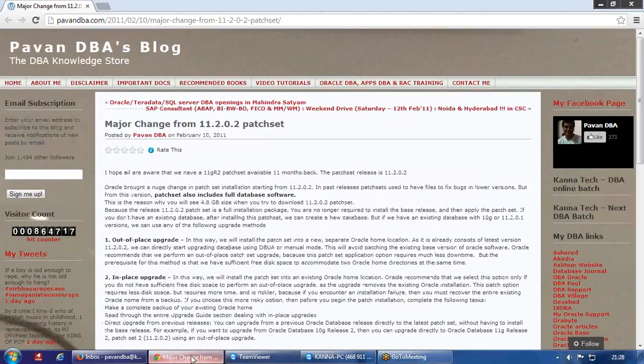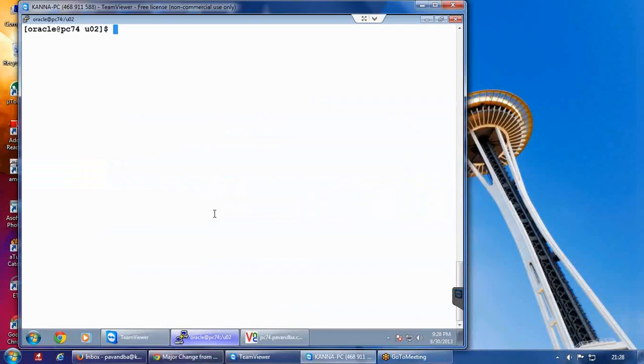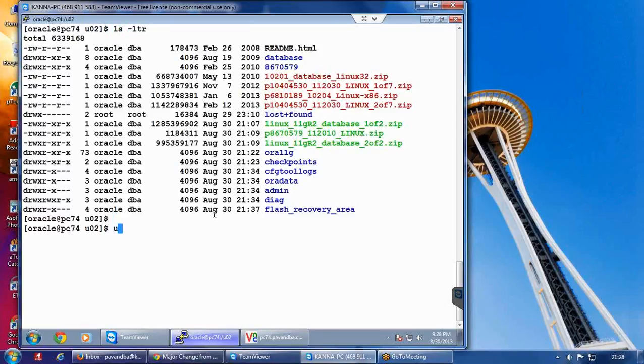Normally, if you remember, to upgrade the database from 10.2.01 to 10.2.04, you need to shut down the database, listener, enterprise manager, everything. But here we don't require that, because the home is going to be installed in a different location. So what we are doing now is, we are going to unzip those files.